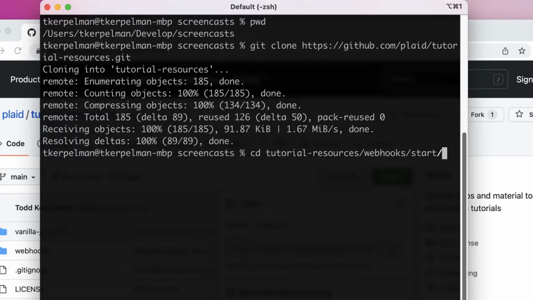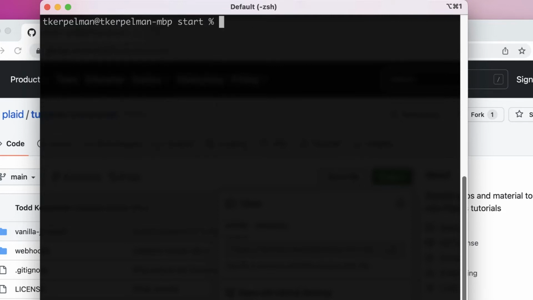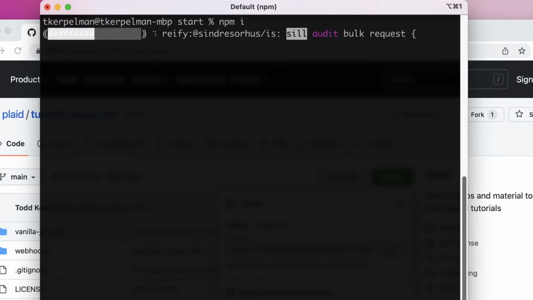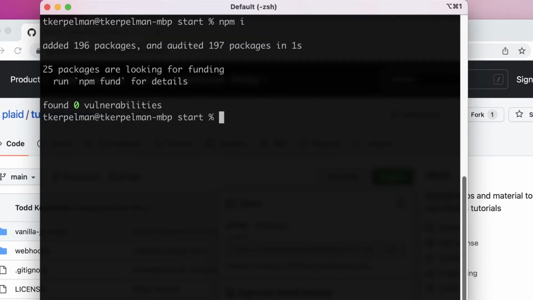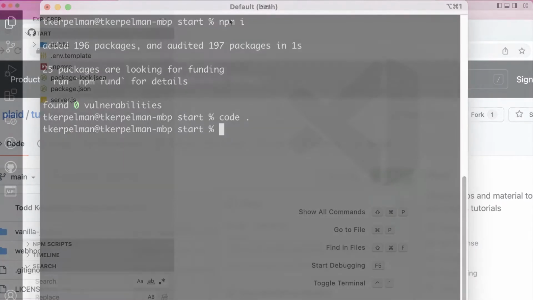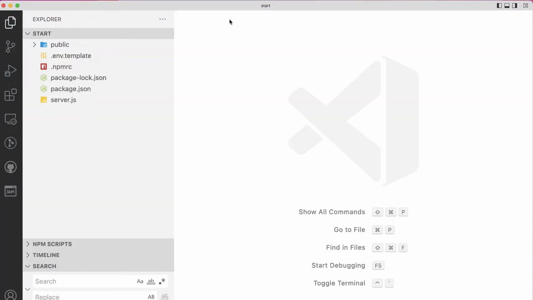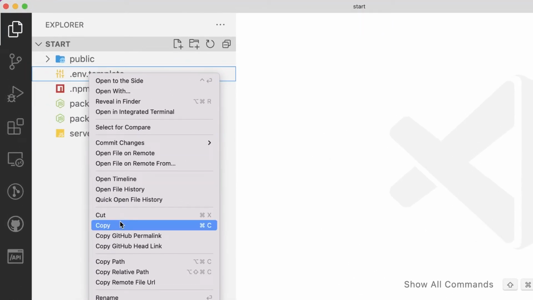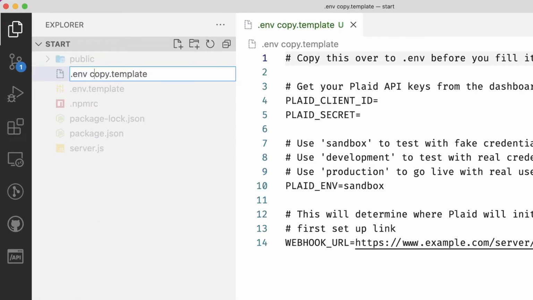Then once you've cloned the repo, head on into the tutorial resources/webhooks/start directory. Now this app is pretty similar to the other quick start apps we have, so if you've used either our quick start or tiny quick start in the past, this structure should feel pretty familiar to you. So we're going to get everything up and running by first running npm install. And then once that's done, I'm going to open up this directory in VS Code, but go ahead and use your favorite IDE.